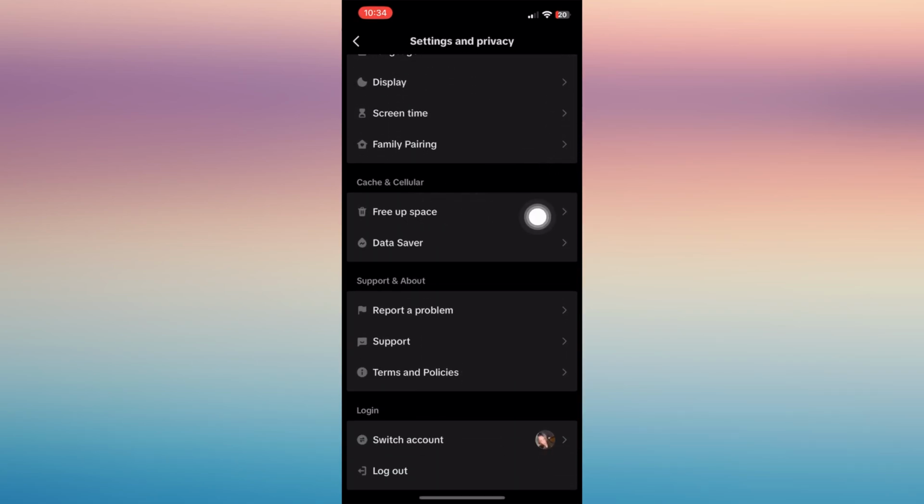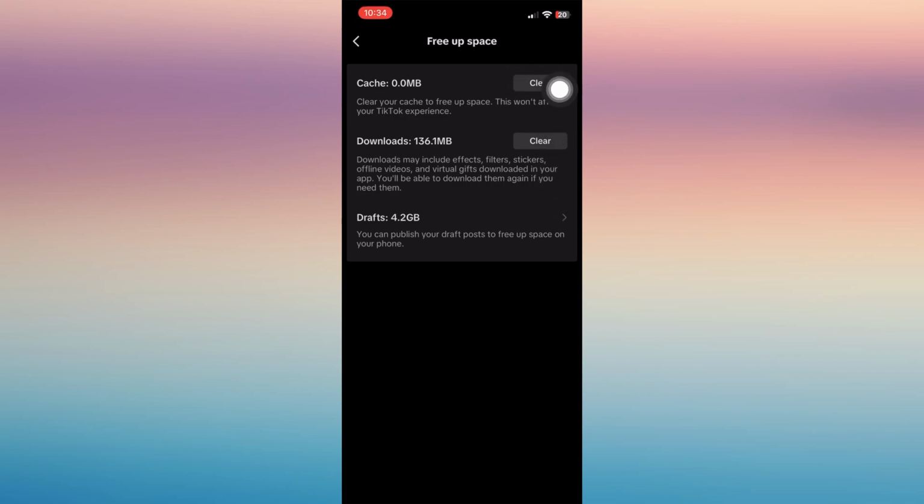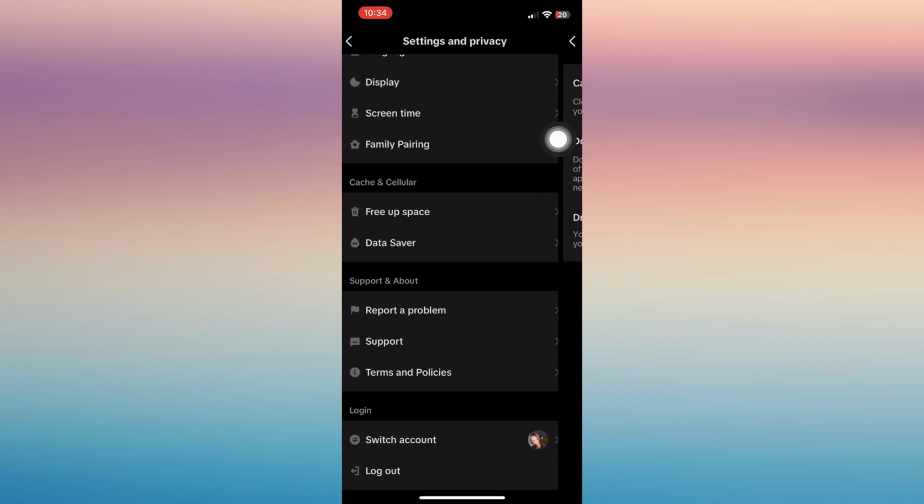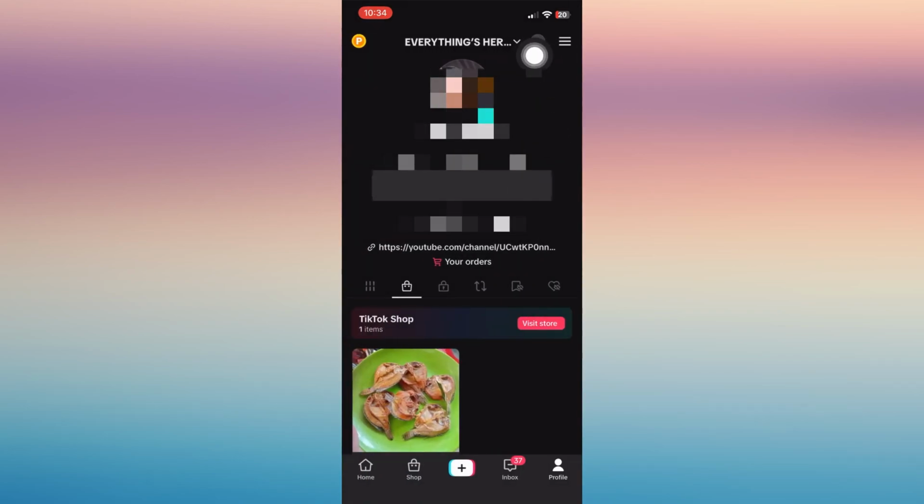The same page under settings and privacy, look for free up space and tap clear to clear your cache. And I hope this process would enable you to show the profile views on your TikTok account.